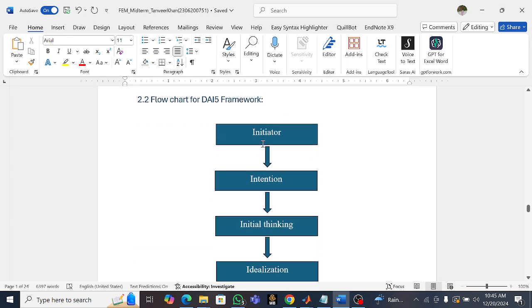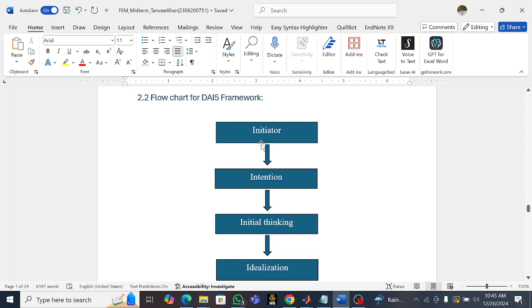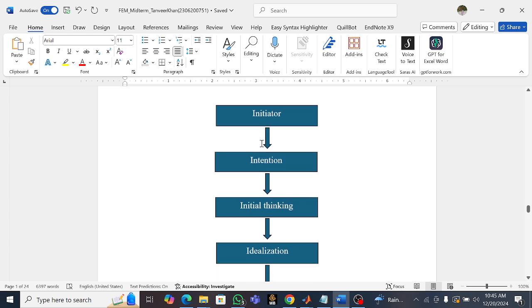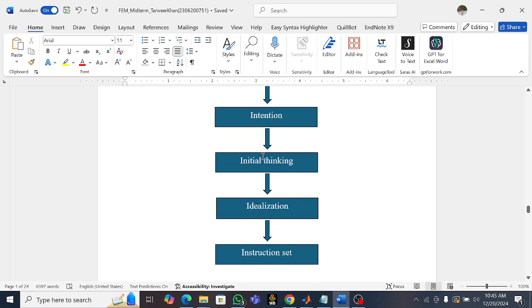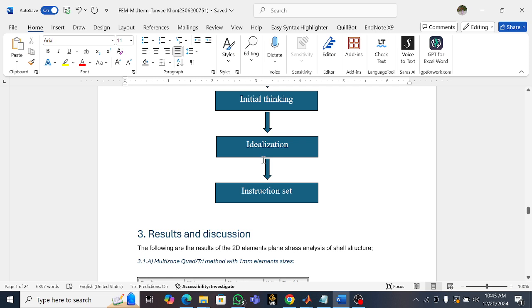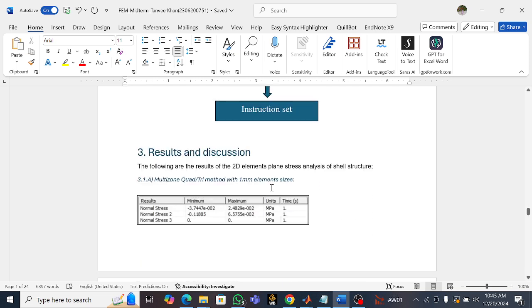And this is the flow chart of the DI5 framework. You can see that it starts from the initiator, then intention, then initial thinking, then realization, then instruction set.